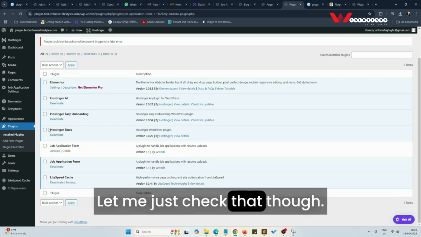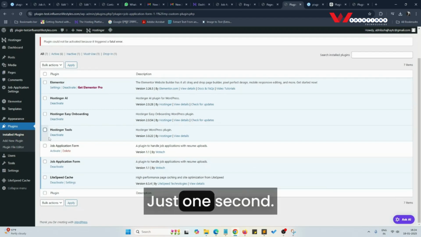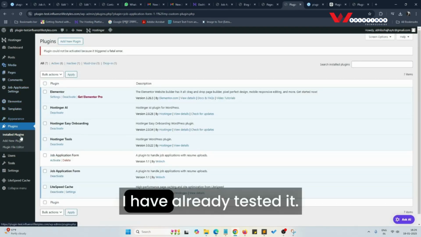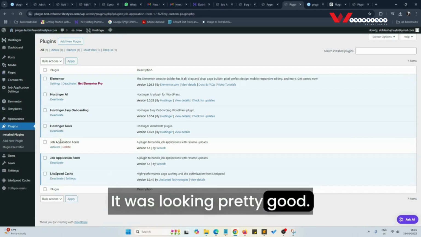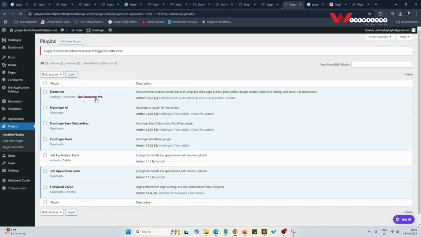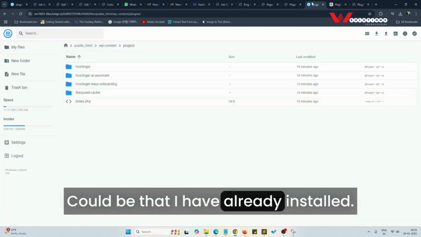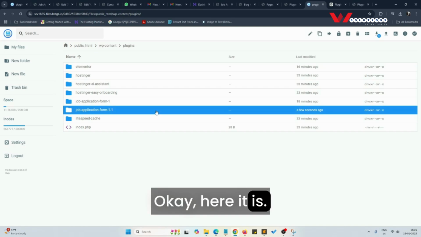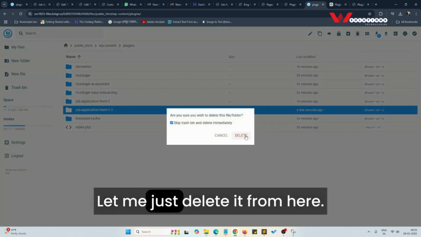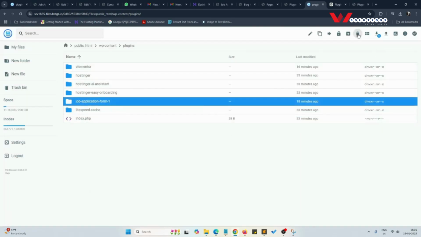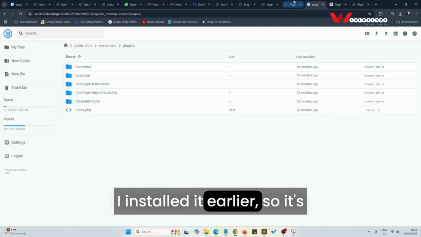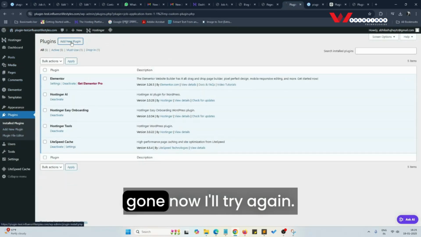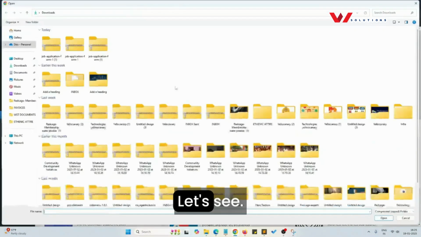Let me just check that. Just 1 second. It's showing an error, though I have already tested it and it was working pretty good. I need to check that. Okay, could be that I have already installed it. Okay, here it is. This is why. Let me just delete it from here. I installed it earlier, so it's gone. Now I'll try again. Let's see.